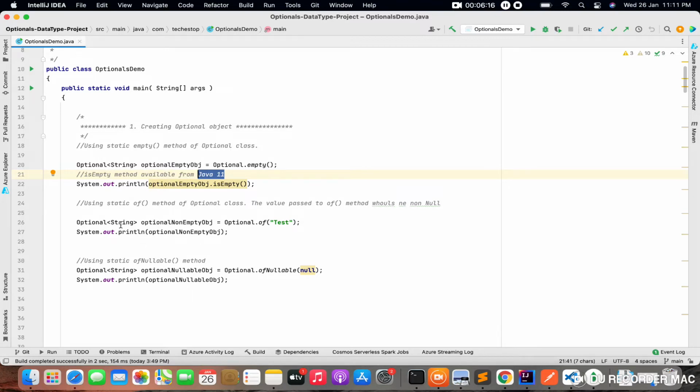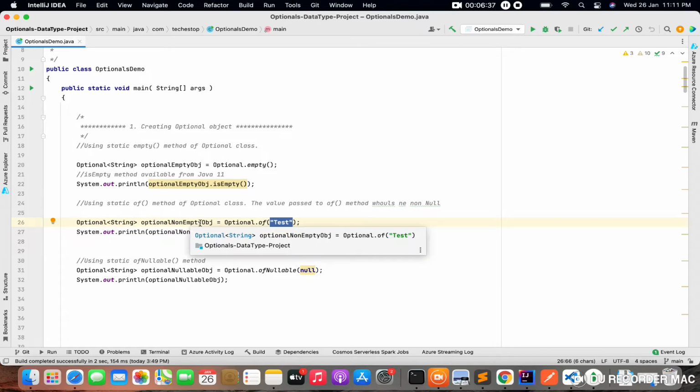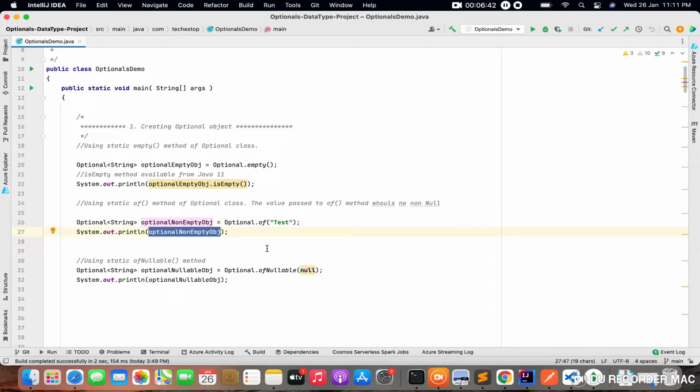The second way is by using a static of method, where we are creating an optional object from a literal value. Say in this example, we are creating a string optional object from a literal value, which is test. So it basically creates a container containing this particular value. If we try to print it, it will print an optional object with this particular value. It will be printed as a container containing this particular string value.